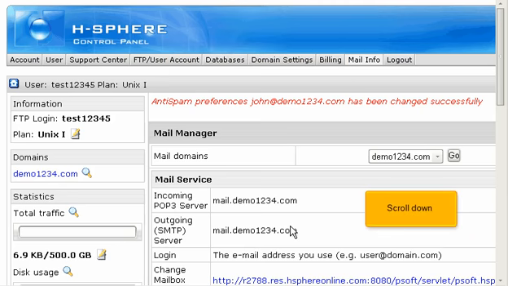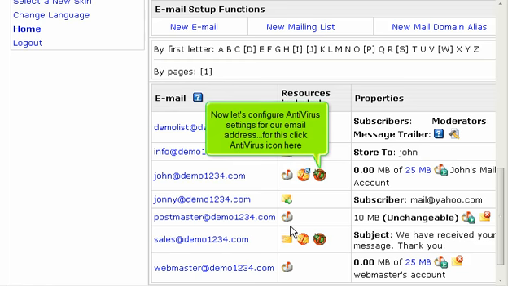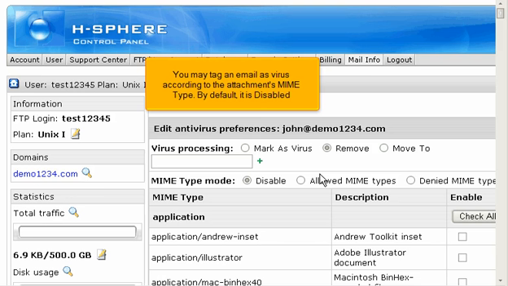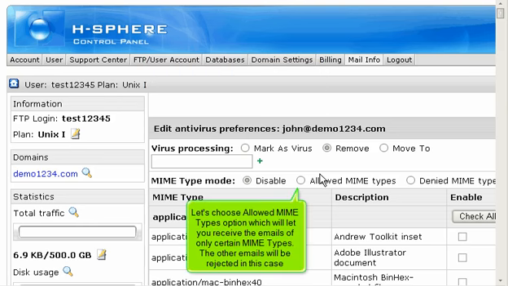Scroll down. Now let's configure antivirus settings for our email address. For this, click Antivirus icon here. In this case, we simply want to remove anything tagged as virus from our account. You may tag an email as virus according to the attachment's MIME type. By default, it is disabled. Let's choose Allowed MIME Types option, which will let you receive the emails of only certain MIME types. The other emails will be rejected in this case.